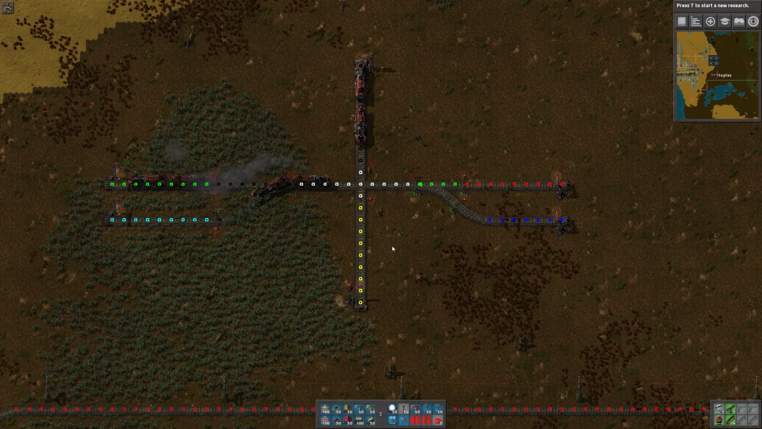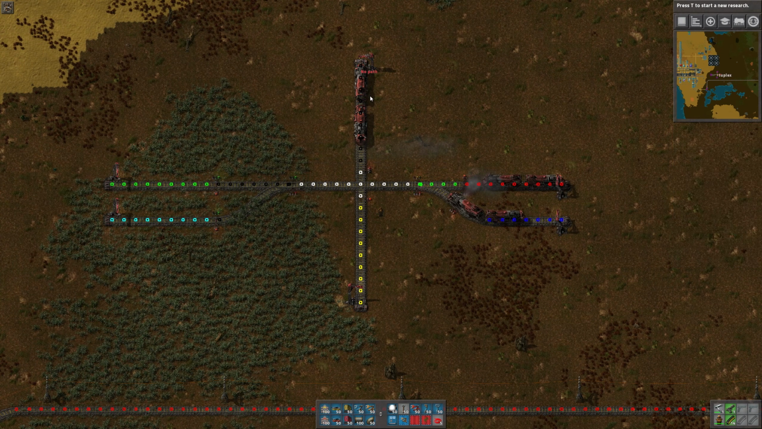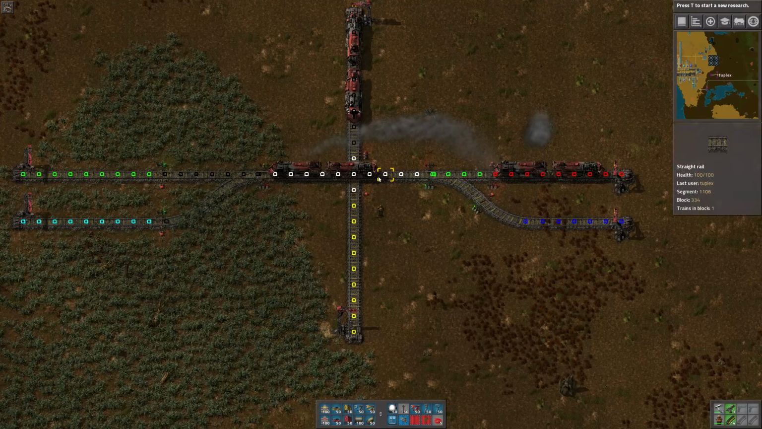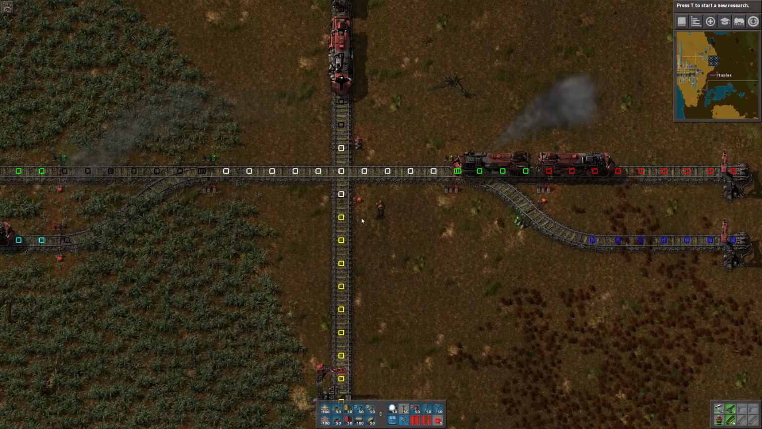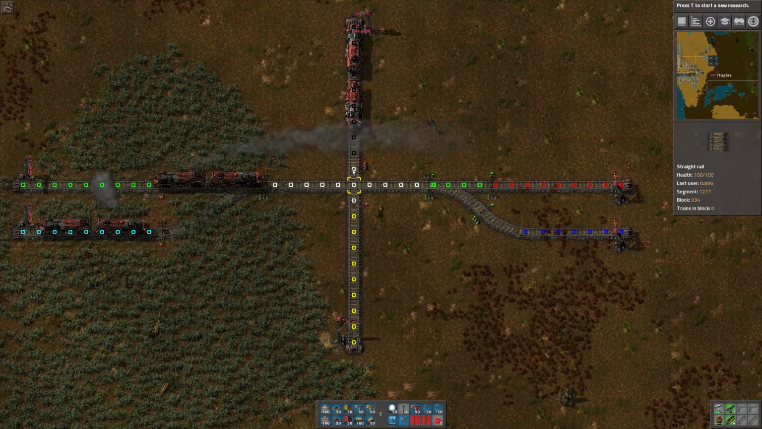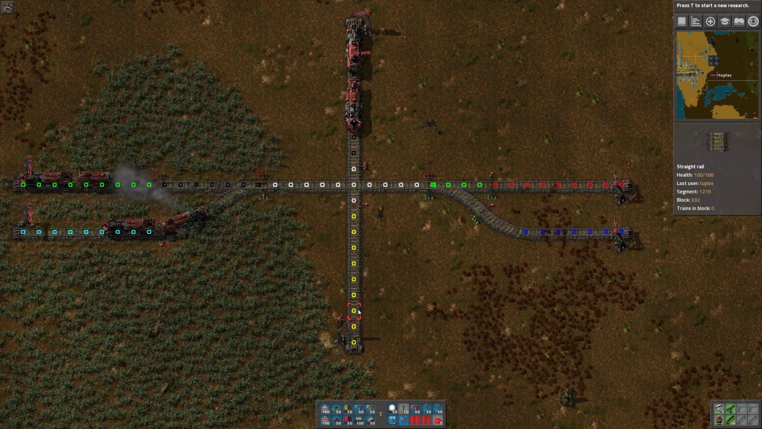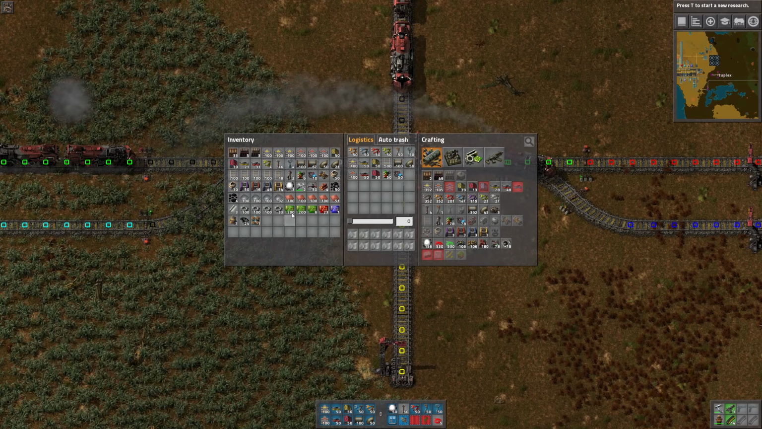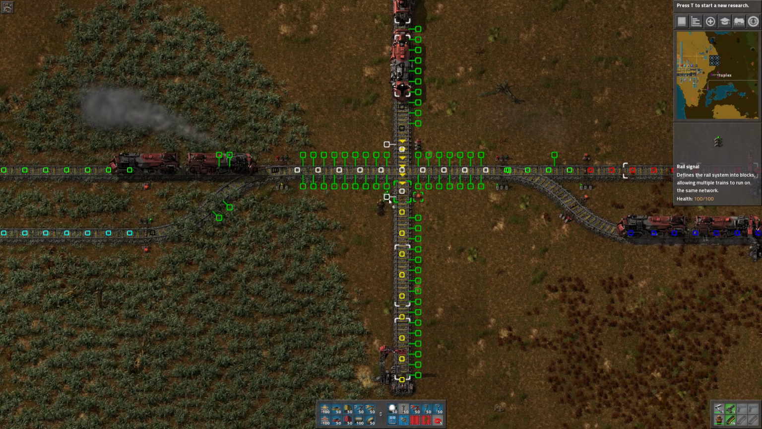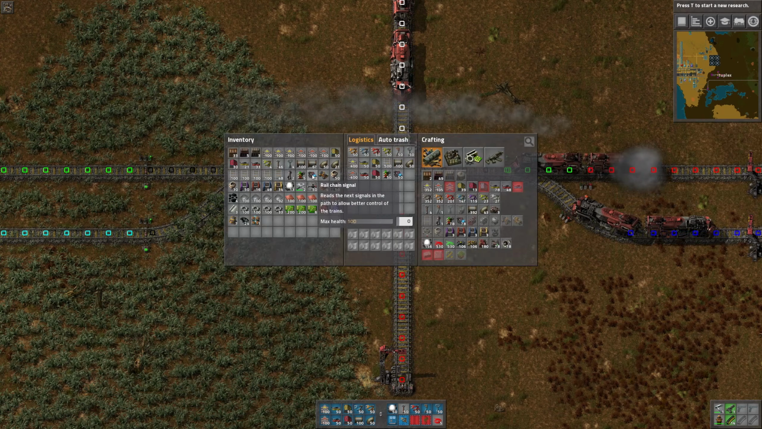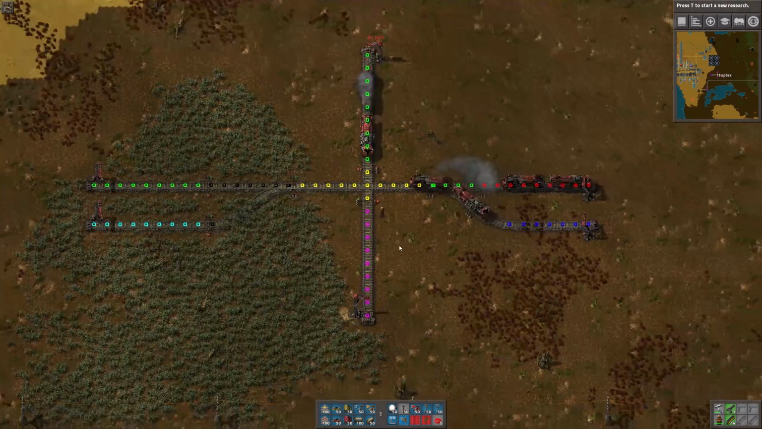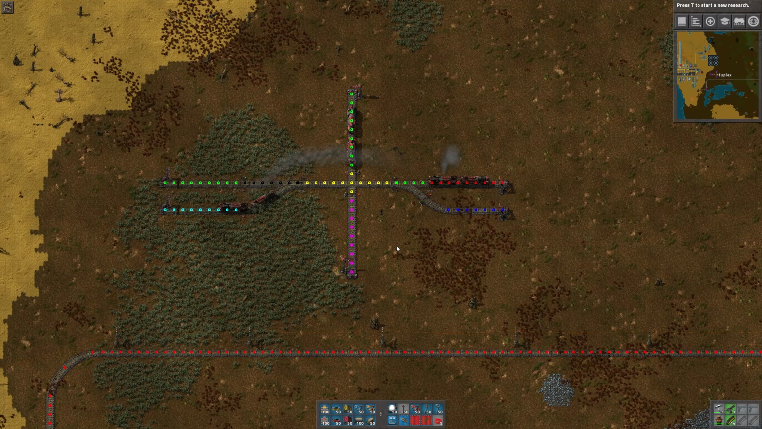And now when it gets up there, it's not going to be able to come back. And you can see that you get an error there, no path. And the reason for that is because I only put signals on one side of the track. That turned this into a one-way track. It could travel that way, and it can't get back. All right. So we can fix that by putting more signals. And now it can come back the other way.